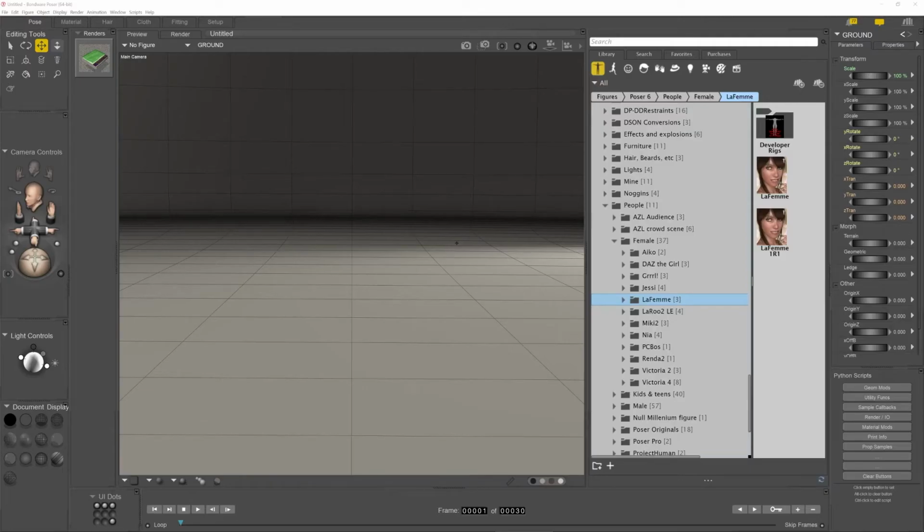Hi guys, so today what I'm going to do is show you ways to reuse content. So it could be a figure, it could be a prop, could be an entire scene. We're going to cover all three of those. Now there's lots of reasons why you'd want to reuse content.